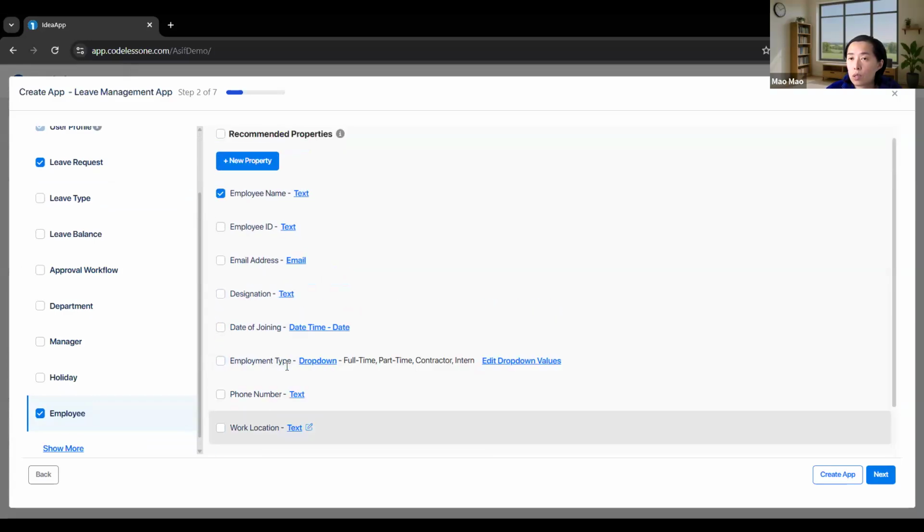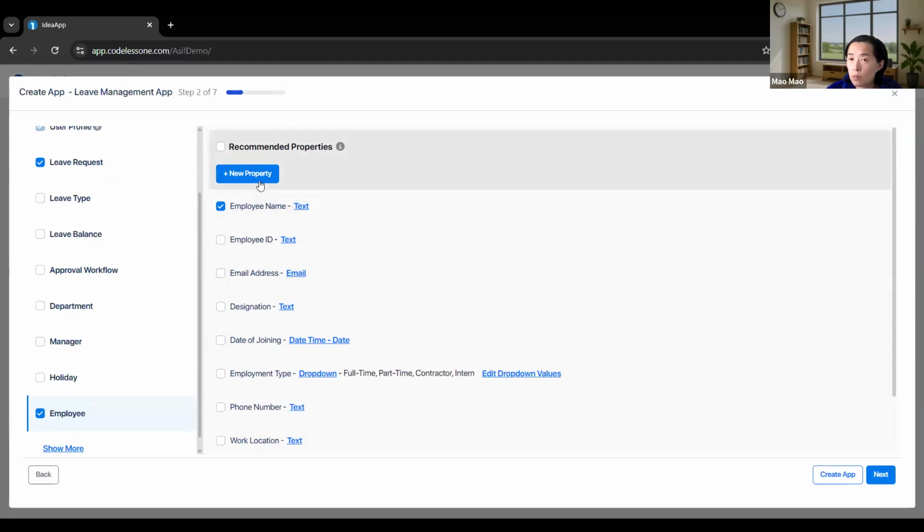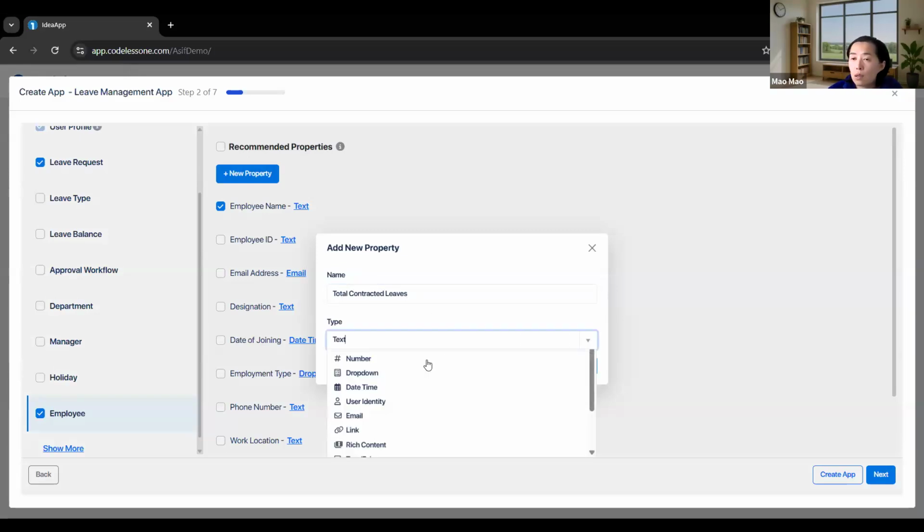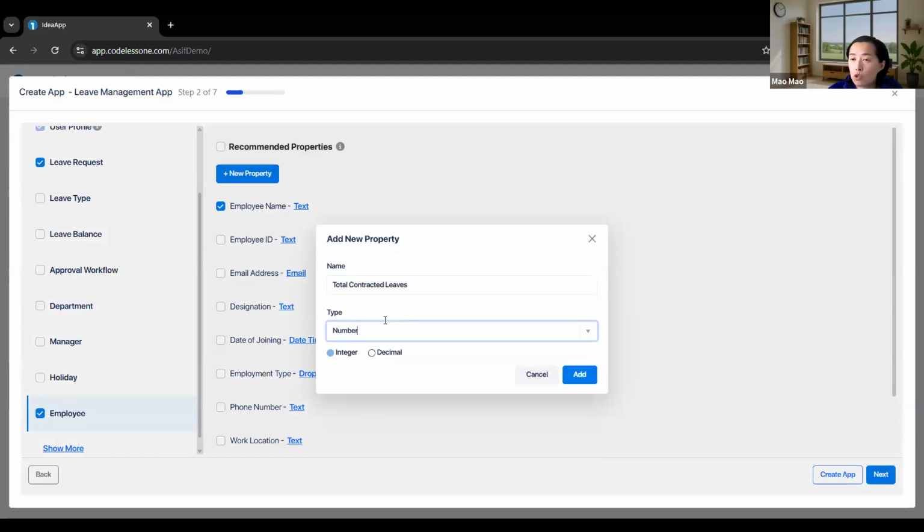Here I also see I actually need more information. So what I will do is I will manually add some properties from here. So for example, I think in each employee record, the information we want to capture is actually what is the total contracted leaves. Like Marcus mentioned in his slide, it's 24 days or whatever. So I will choose this as a number property.